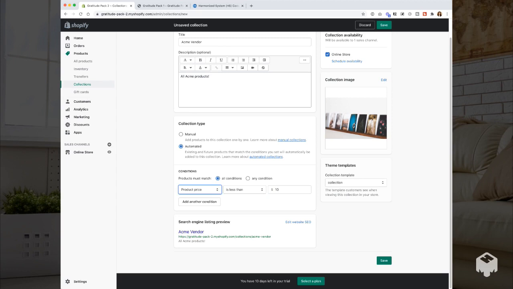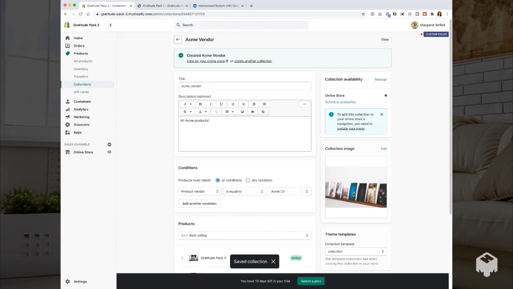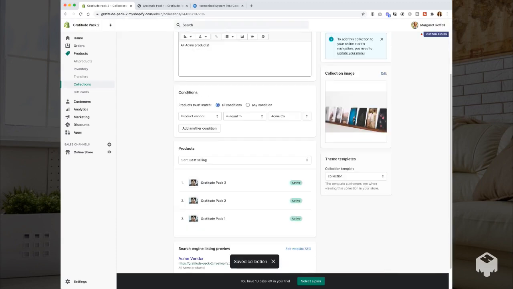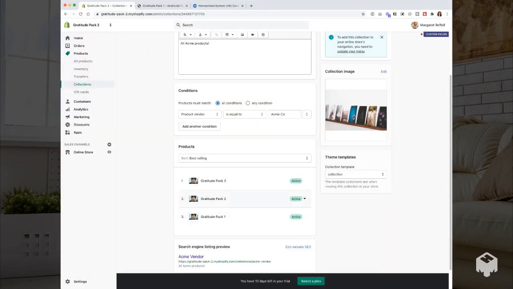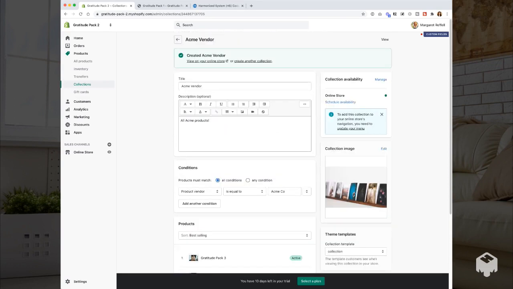In this case, what we want to do is go by vendor. So if the vendor is equal to Acme, then we're going to save. Great. And as soon as you save it, scroll down here and we've got 1, 2, and 3. Those last 2 that I put in, number 4 and 5, belong to a different vendor. So this automatically populated with the 3 that belonged to that specific vendor as well too.